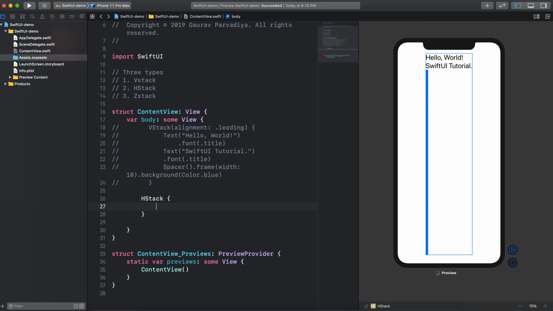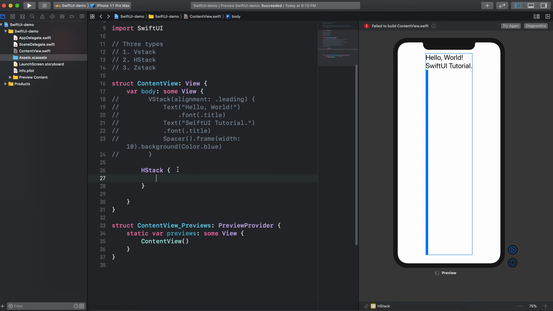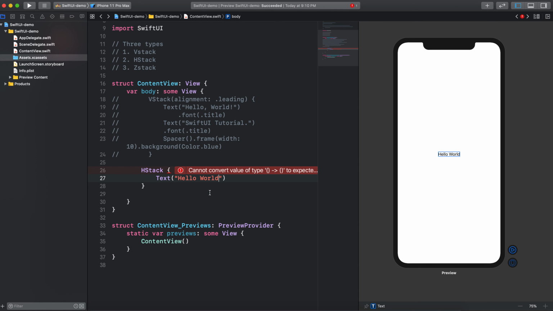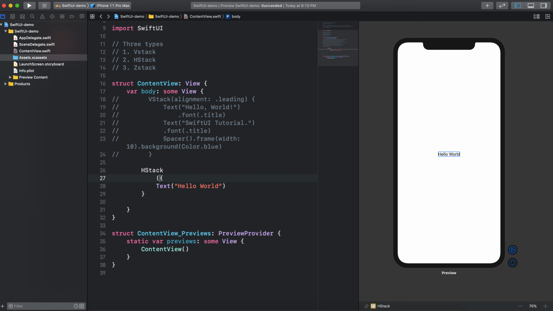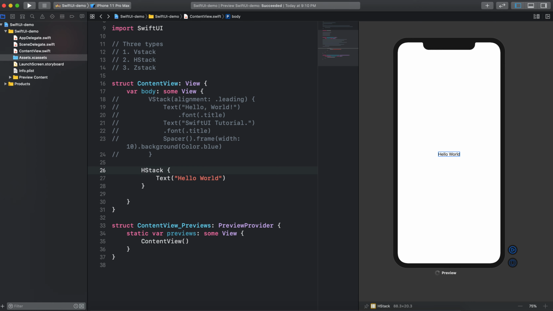HStack, and then let's add one property, text, hello world. So you can see that it's again in the center of the screen, and similarly we have different options available here, like alignment if you want to pass alignment to leading or trailing or anything.